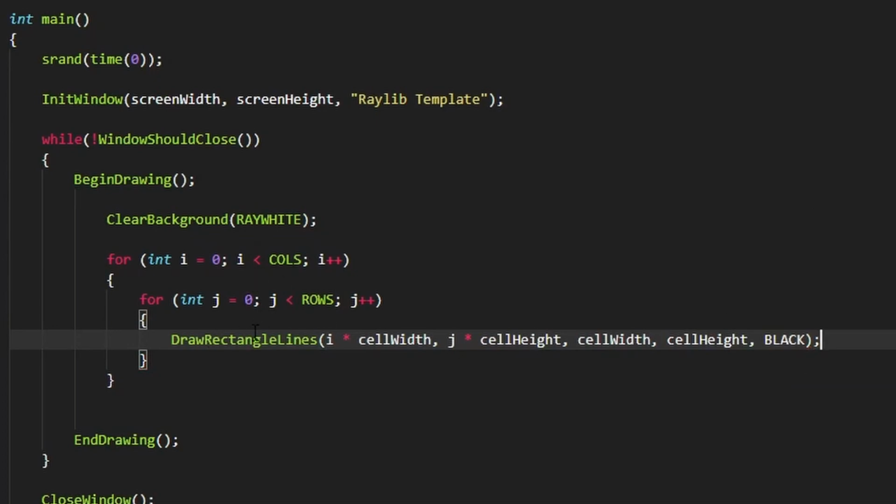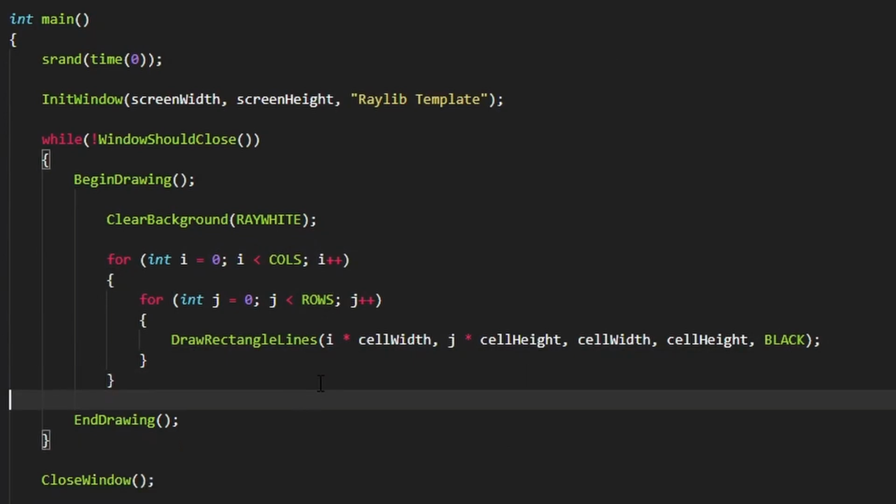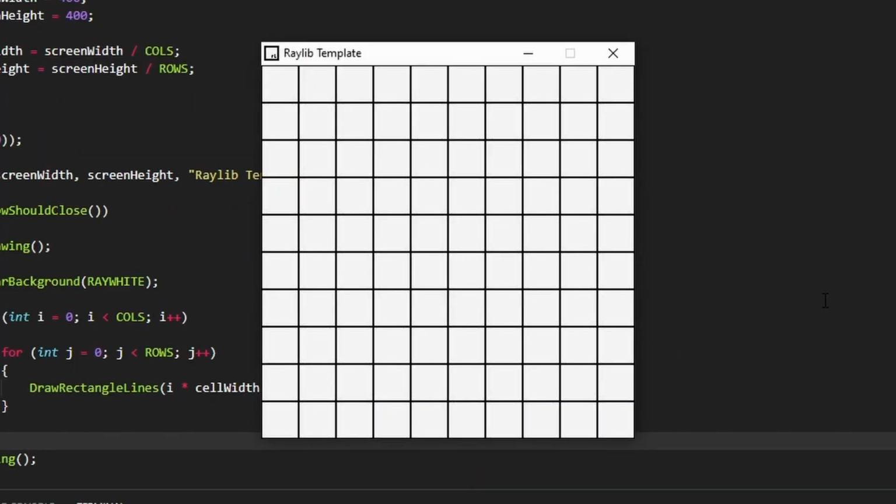So draw rectangle lines is just going to draw a hollow rectangle, basically. We're going to draw columns number across, horizontally, and then rows number vertically. And that's going to just end up making a grid. So we'll run this, see if it works. And there we go. We've got a grid.